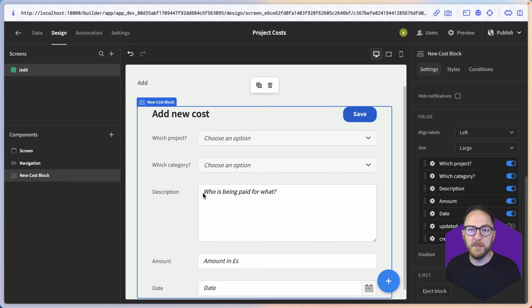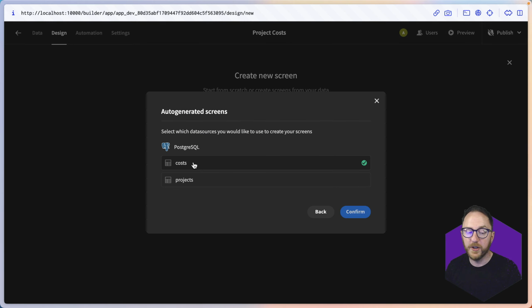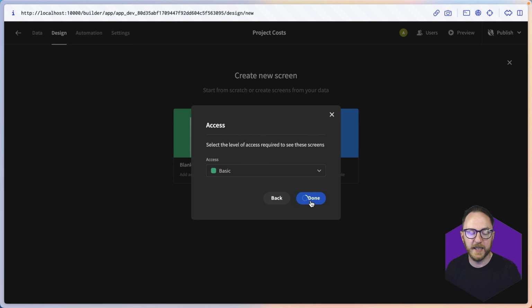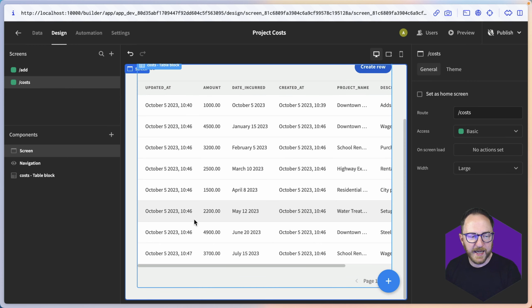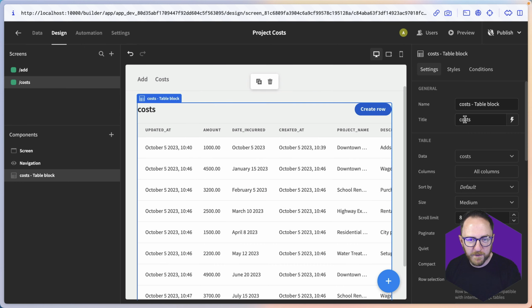What about the ability to be able to see all the costs? So I'll click to add a new screen and I'll do a table view of the costs. Again, I'll leave this at basic and click done. And straight away, I have a paginated table of all the data that's in my costs table. I'll do a little bit of configuring. I'll tidy up that title, capital C for costs.